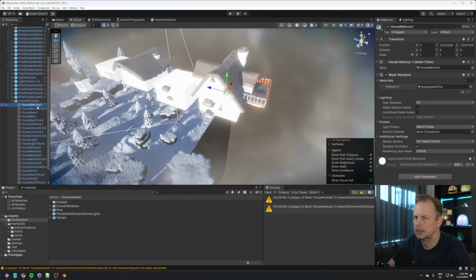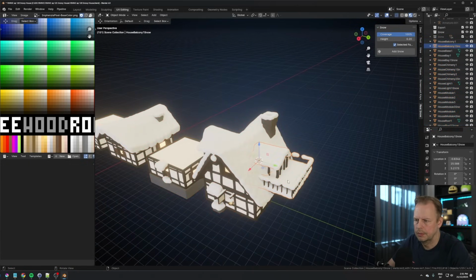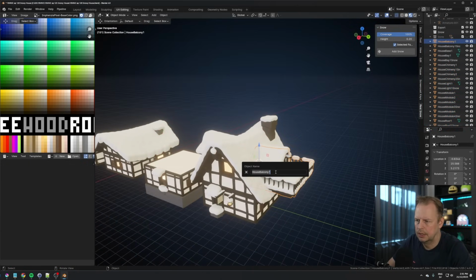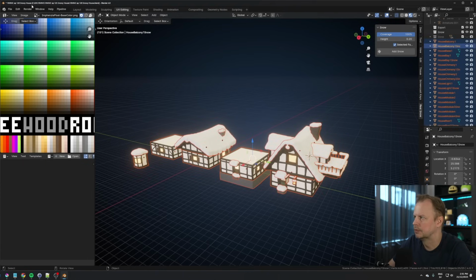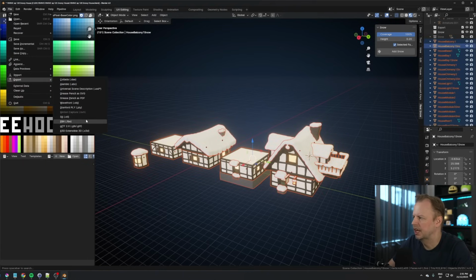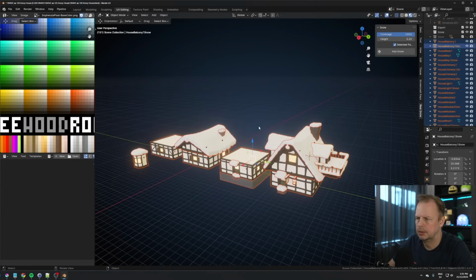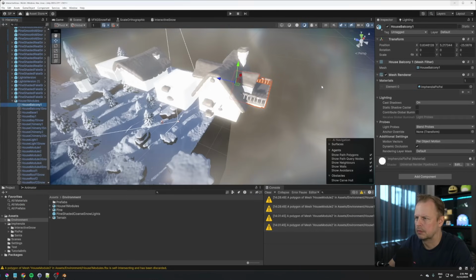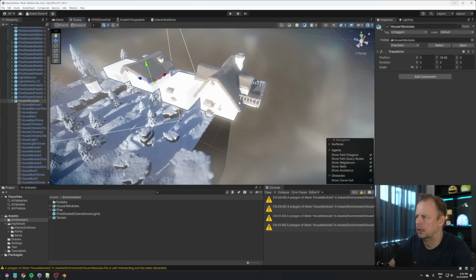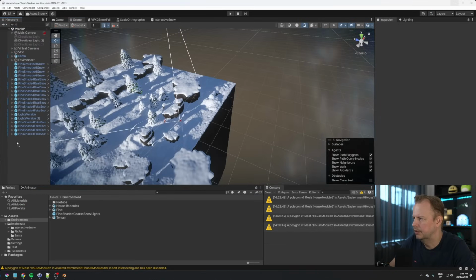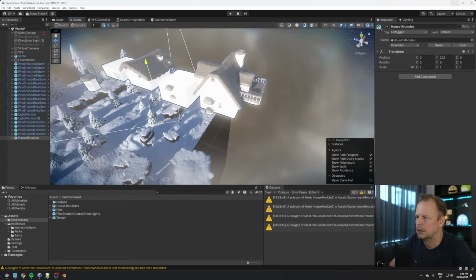Let's see. Why are these different? Something is not correct here. F2, house 1 balcony. F2, house 1 house balcony 1. Something is not right. Export, FBX, house 1 modules, apply transform, re-import it, delete this, bring in the modules, bring it up.